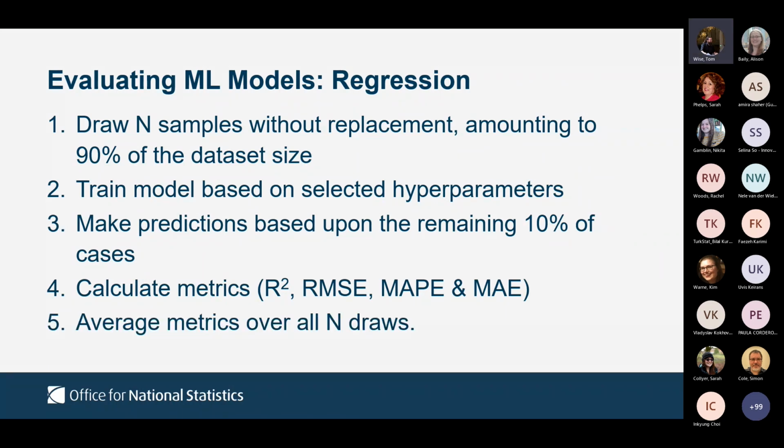Once we've calculated the metrics, we can average across all of these, across all n draws, meaning that if we have 10 folds where we do this 10 times, we just average over 10. And this is absolutely fantastic, because what this means is that it is an incredibly simple process to assess this multiple times.